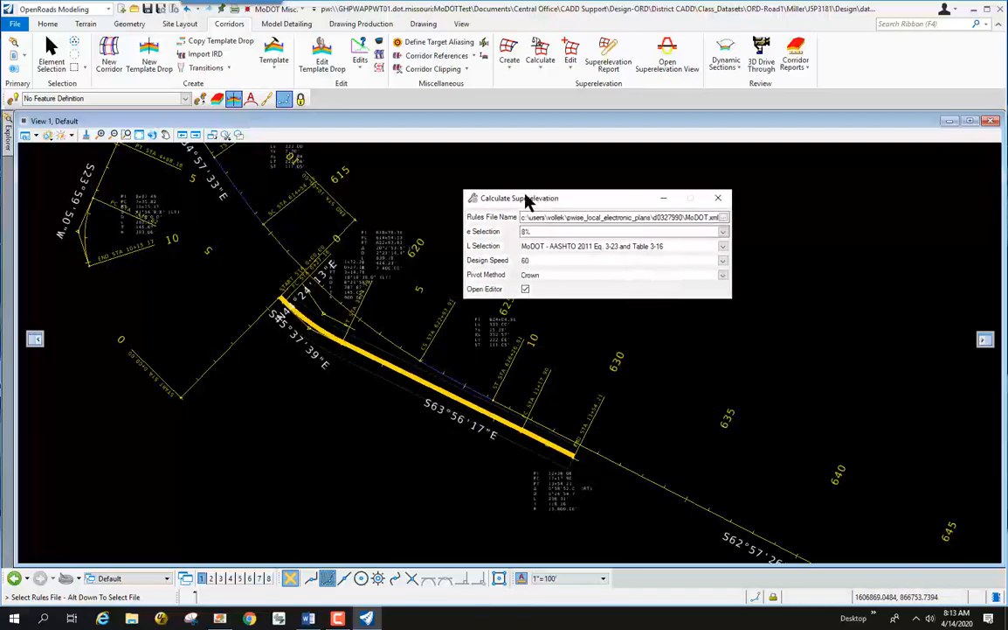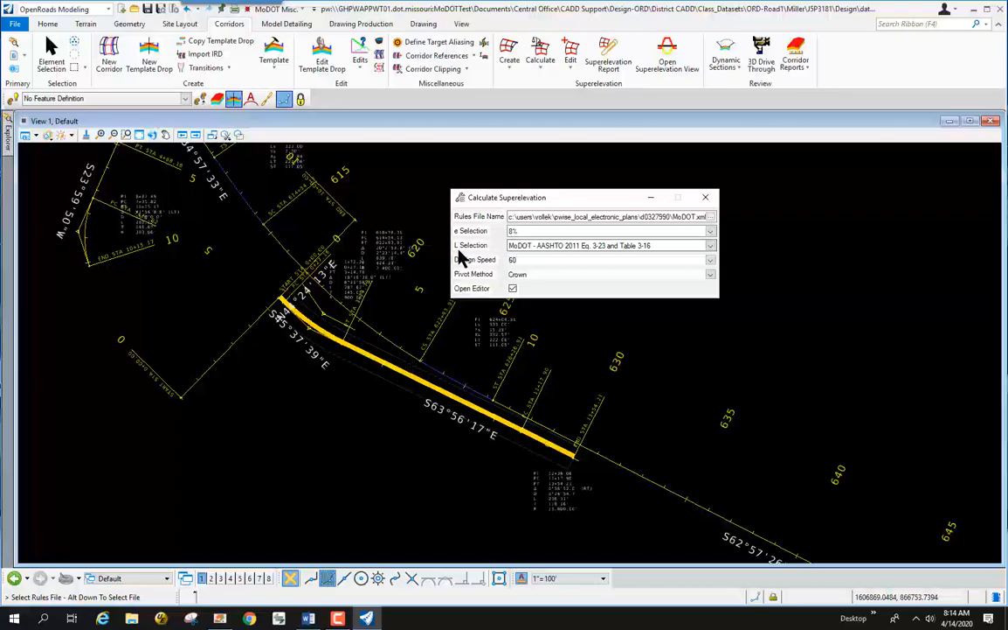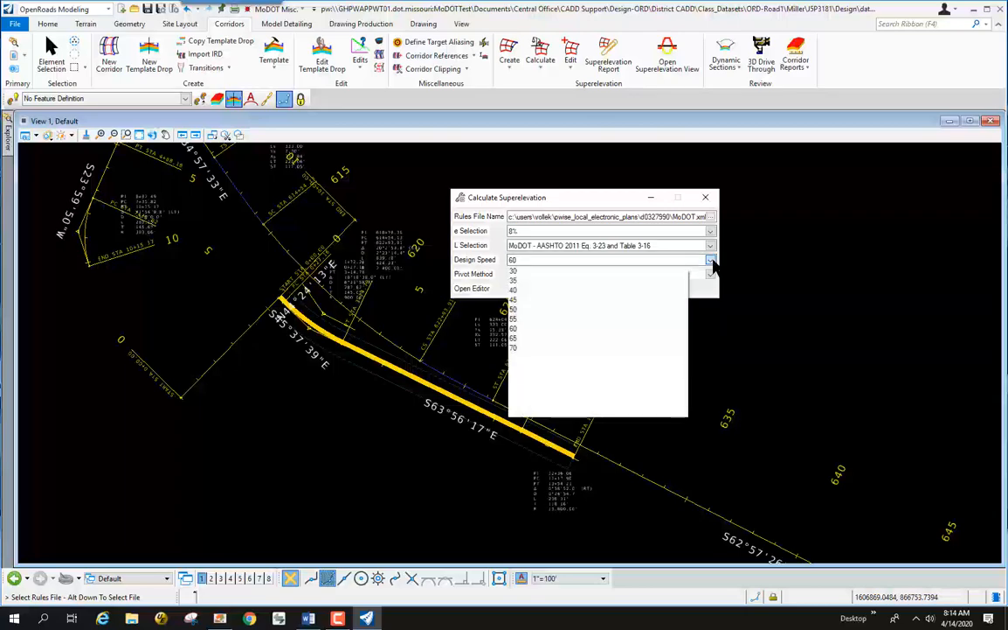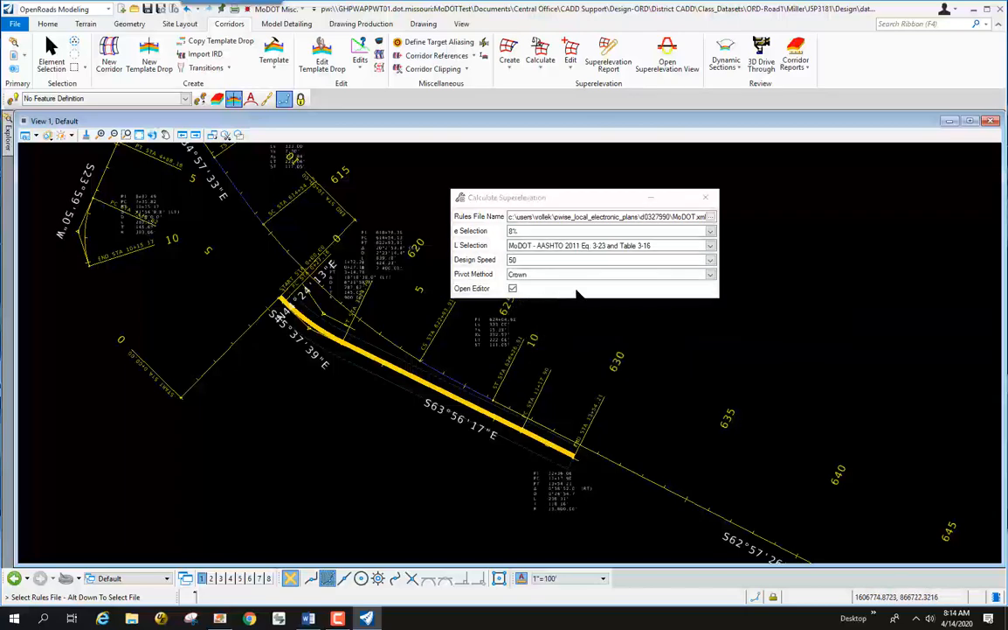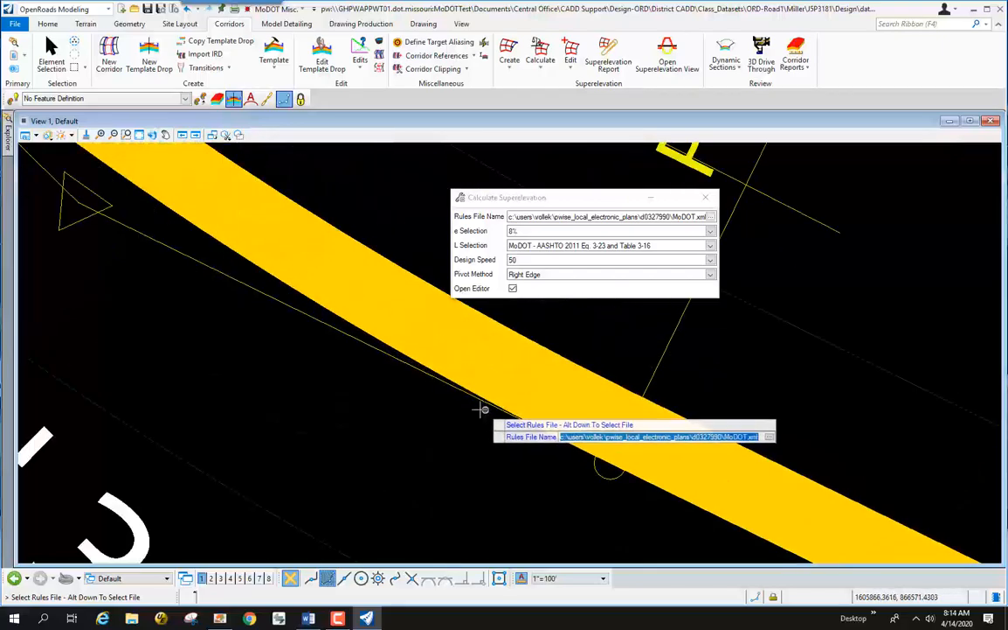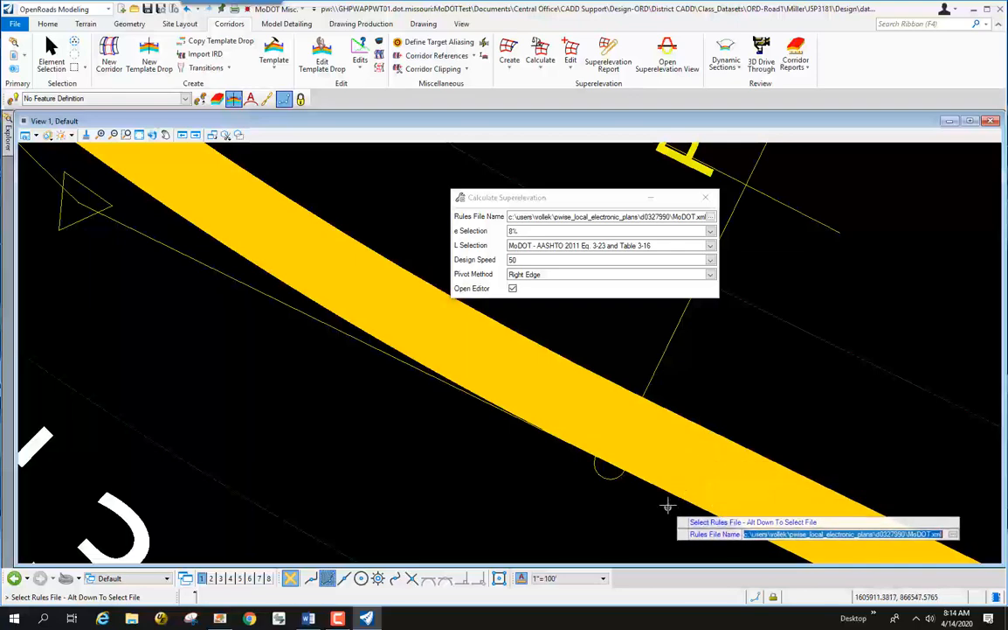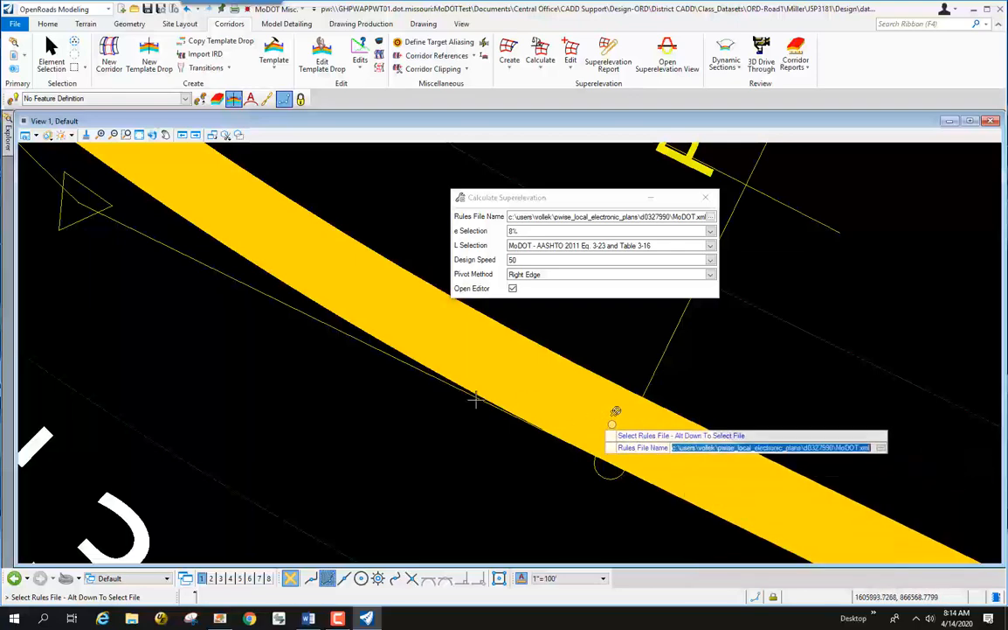Once the dialog pops open, we've got the rules file selected. Again, this is a rule job, so we're going to use 8% for a max. The L selection is the only option that we have, so we're going to go with that one. Design speed on this ramp will be 50 miles per hour, so we're going to switch that down to 50. We're going to do the pivot method on the right edge, which is that one right there. What that means is the baseline is running along here, and it is on the right edge of the superelevation shape, and that's the edge that we want this all to rotate about.